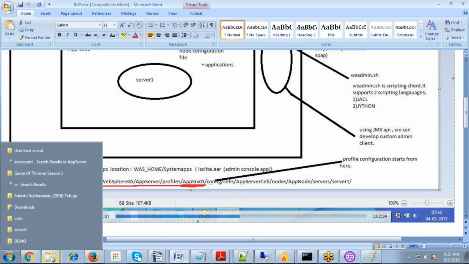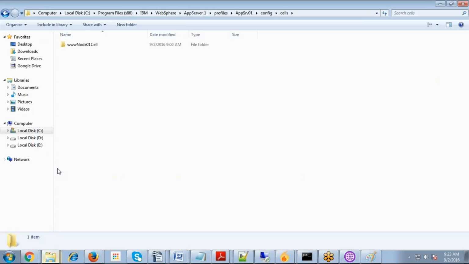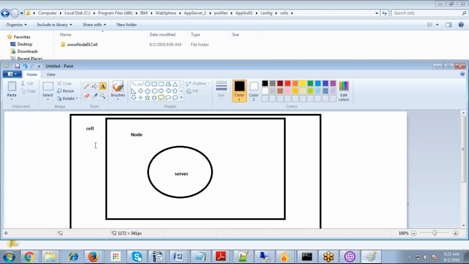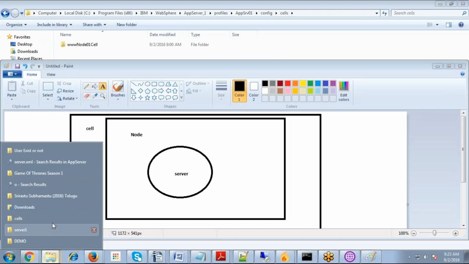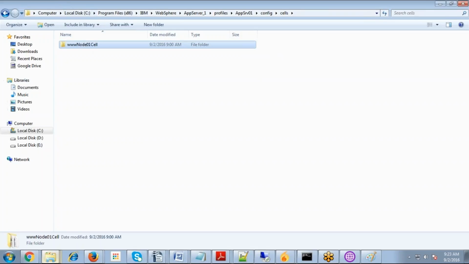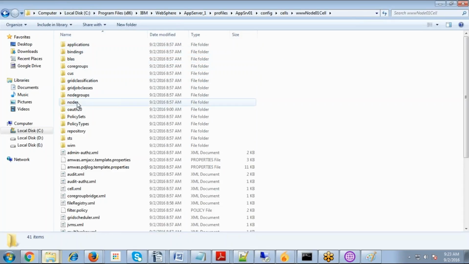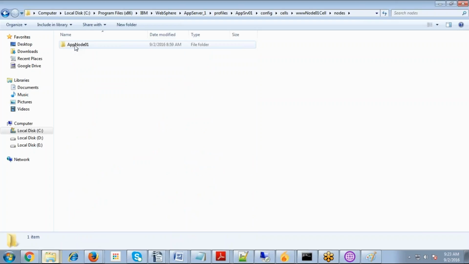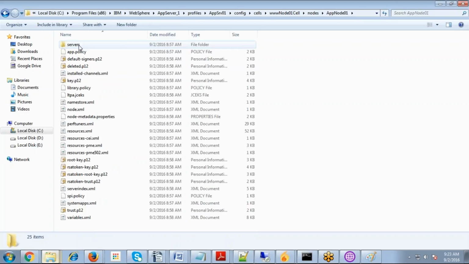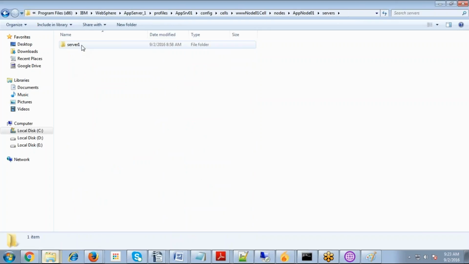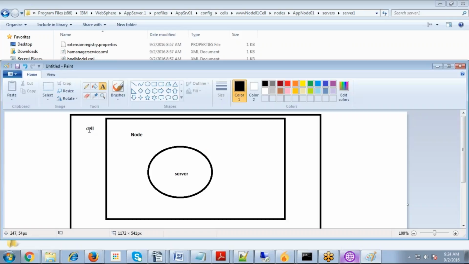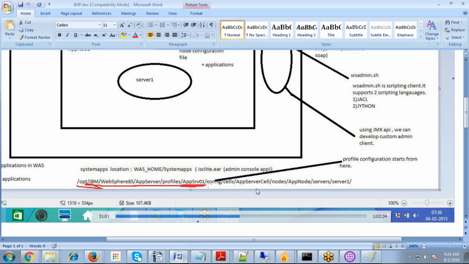Within the cells, what do we have? Nodes, right? Within the cell, we have nodes. Within the nodes, the name of the node. Within the name of the node, servers, and then the name of the server. Cell, then node, then servers. Cell name, node name, server name.